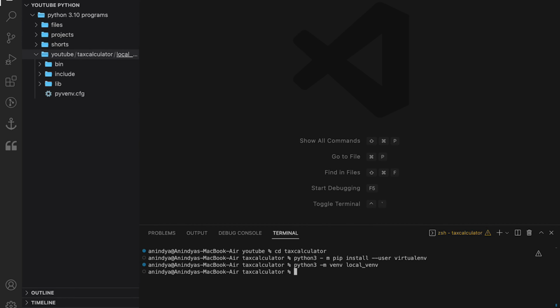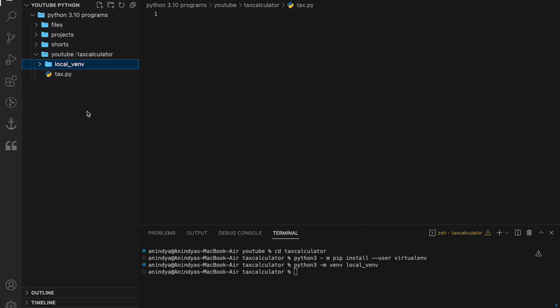And there we go. So now you can see there is a local virtual environment that has been installed here inside the tax calculator. Inside tax calculator, let's create another file called tax.py. So this is another file, tax.py, where we are going to write all of our code.